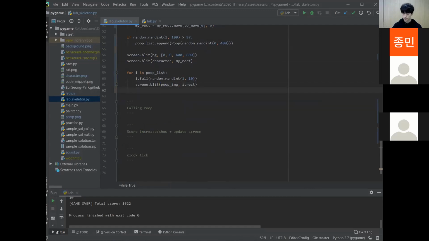Okay, I will implement the last remaining things in the loop, and I will increase the score as the time goes. So it is very simple. Score plus 1. Okay, right? And I want to show the score on the game screen.